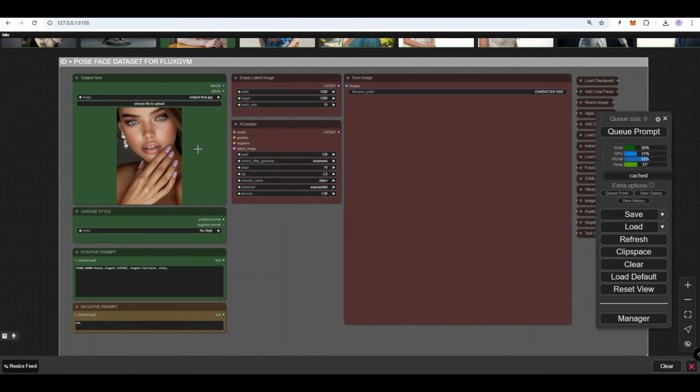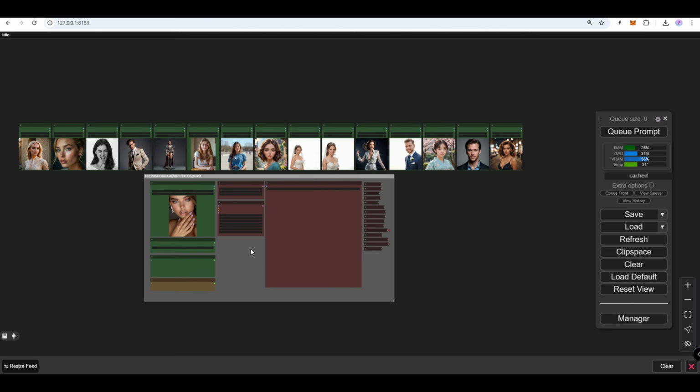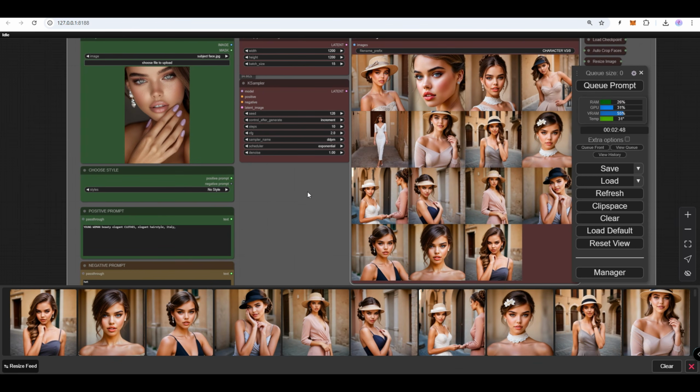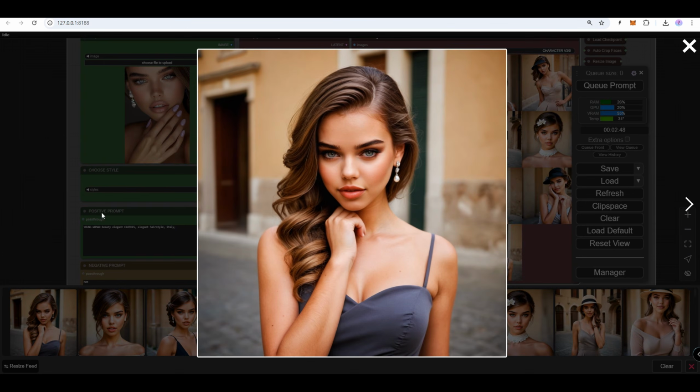Write a prompt describing your subject. This workflow will automatically generate 15 images with the same face, but different outfits. This way, you'll have a perfect dataset for LoRa training. Our images are ready. Let's take a look at them.